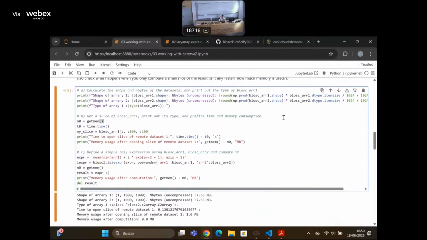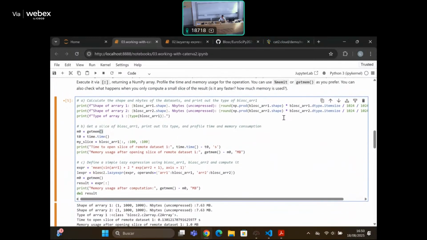So the first thing I want to point out is that if we access our arrays, we can get the metadata. If we look at the type of the arrays, then they're C2 arrays, and this is the type of a local Blosc2 reference to a remote array.